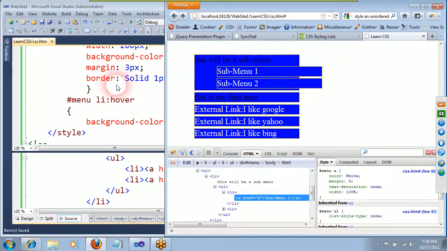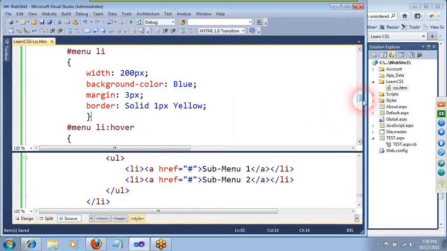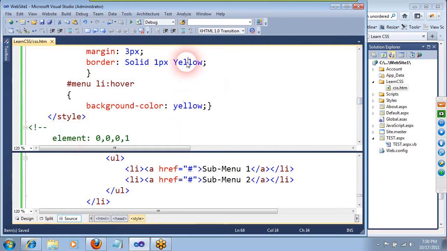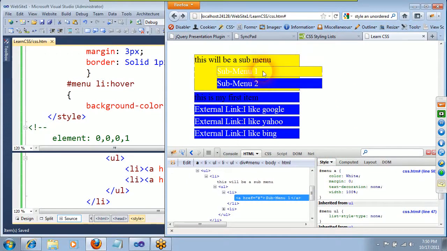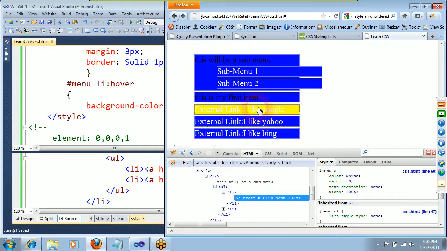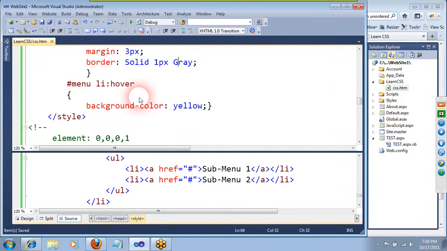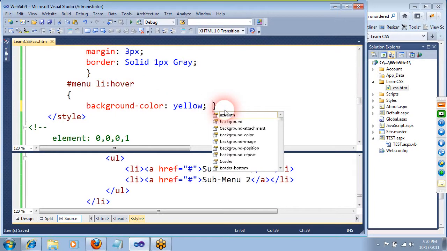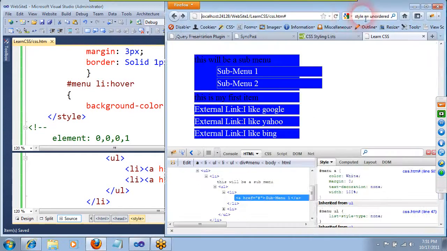Now, I wouldn't necessarily choose yellow for that. So since we have that behavior and we want to make an adjustment for it, we're going to change our border to gray. That way we can still give them a visual cue, but it won't be so darned hard to read. On our hover, I'm also going to change our text color, since that also is very hard to read.